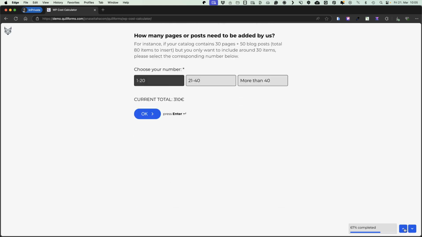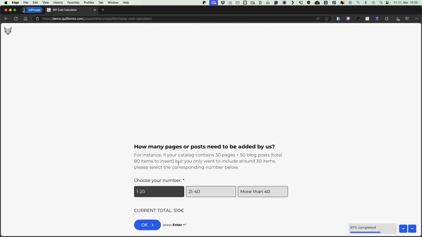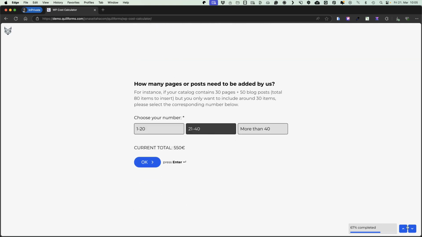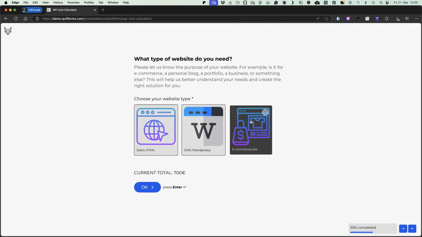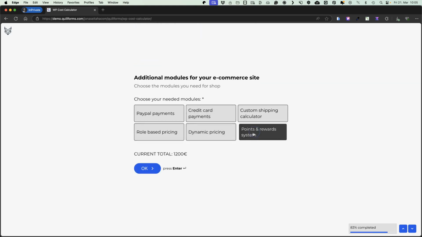Let's go back to previous slide. Let's see whether this conditional logic works. Yes, it works. Awesome. And now let's choose e-commerce site. Also, the conditional logic works. Great. Let's select something here. Aha, as you see, I have messed up something.